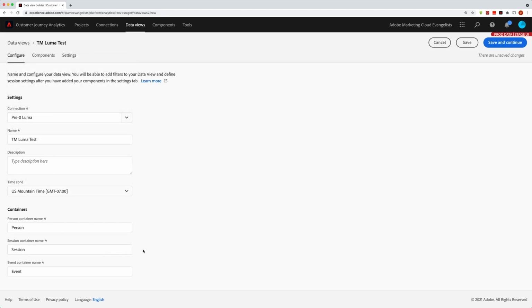And then the last thing on the page down here is really cool, and that is being able to rename these three containers. You can see we have a person container, a session container, and an event container. Now, if you're familiar with Adobe Analytics, you can think of these as visitor, visit, and hit. So if those are the terms that you're used to and you want to keep those, then of course you can change person to visitor, change session to visit, and change event to hit.